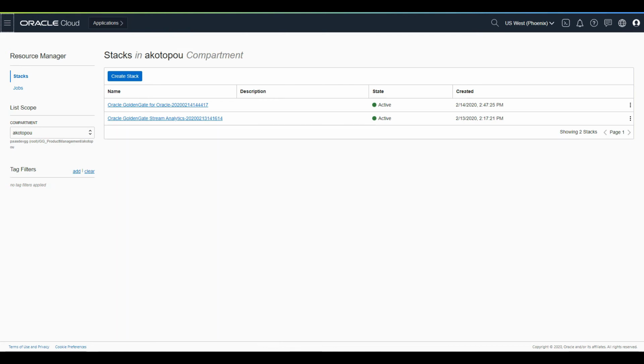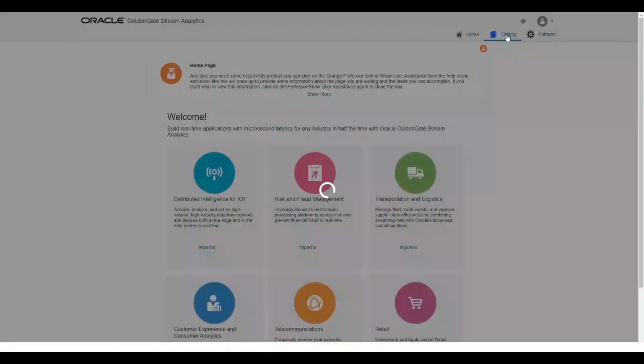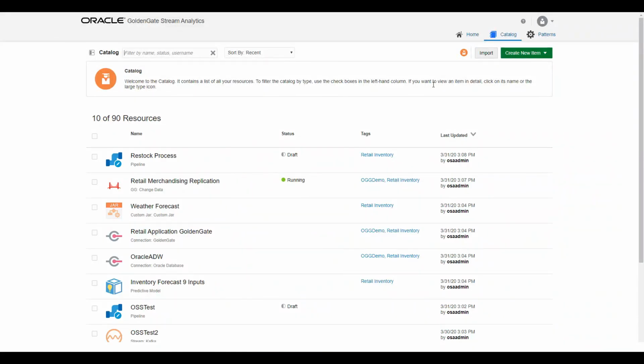And we can also take a look at our Stream Analytics environment. So as we're going back here to our Stacks console, let's take a look at the Stream Analytics environment. So this is the homepage of the GoldenGate Stream Analytics service. Here are a few entry points for different use cases, and you can go to the catalog and see all the objects for Stream Analytics.